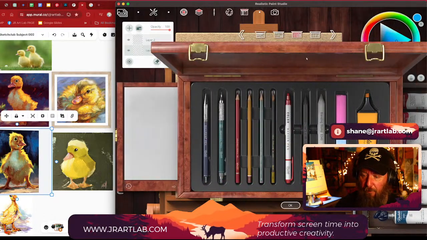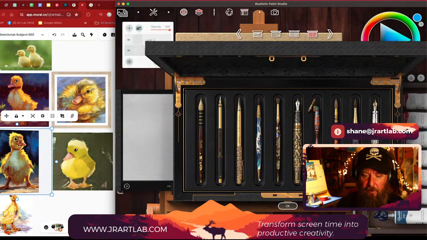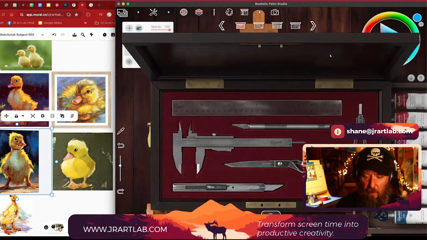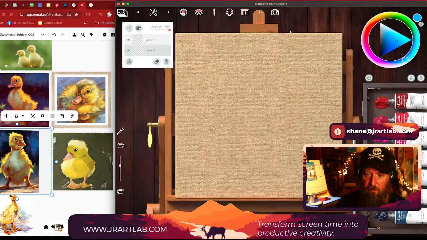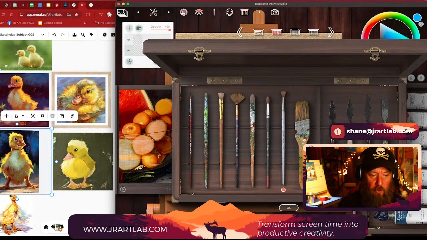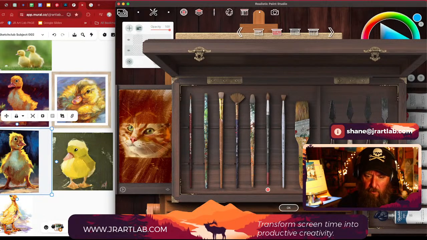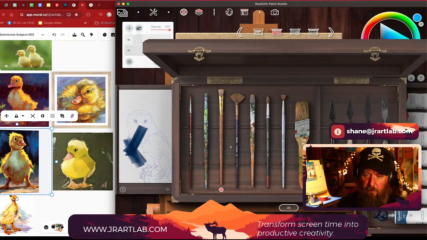There is a drawing and sketching set. There is pens and calligraphy set. There is a cutter and a slicer and a dicer for selecting. And then there is an oil set. Now, if you use a different type of file, you can also get watercolor and other kinds of things that come in. All right, so we're going to stick with this one, I think. And I think I'm going to start out with a nice big brush, something like that one.